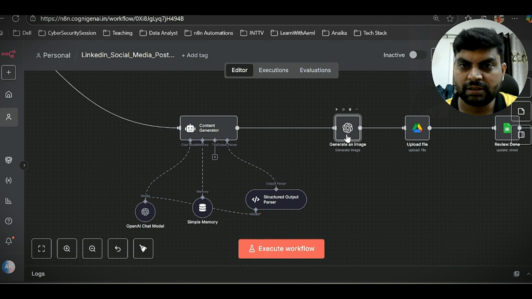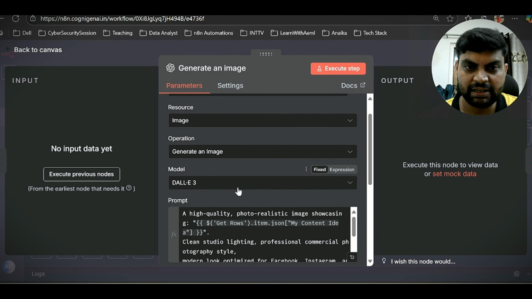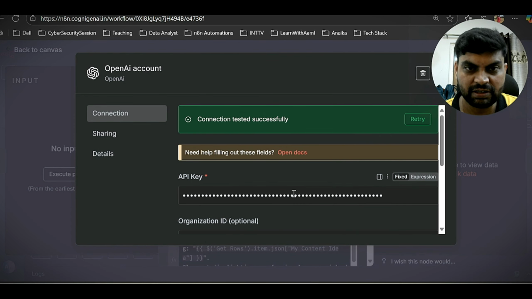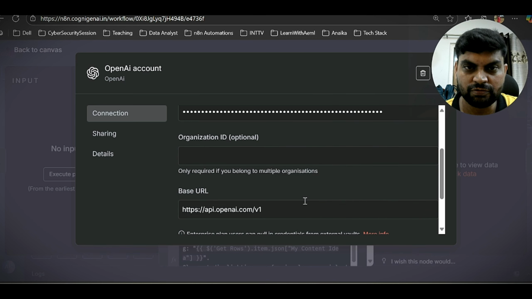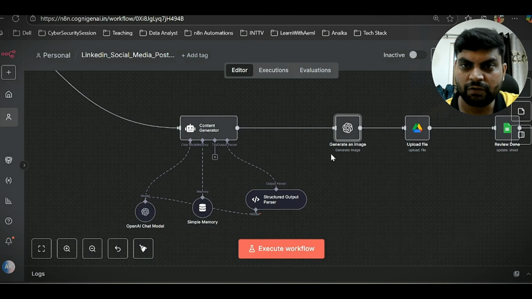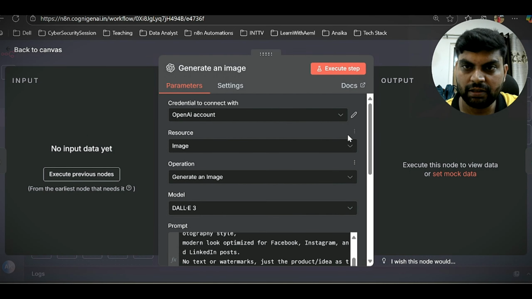After this, I'm generating the content, and generating the image here. This is the DALL-E image model which I'm using. I've configured all my keys here. So you need to log into OpenAI, and then you need to pass the key here. Since I've already configured it, it is not giving me an option, but you need to configure your keys here in this API key section.